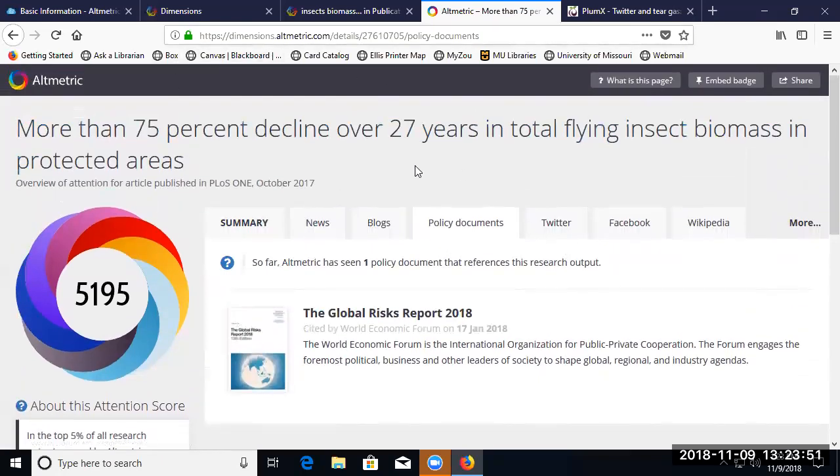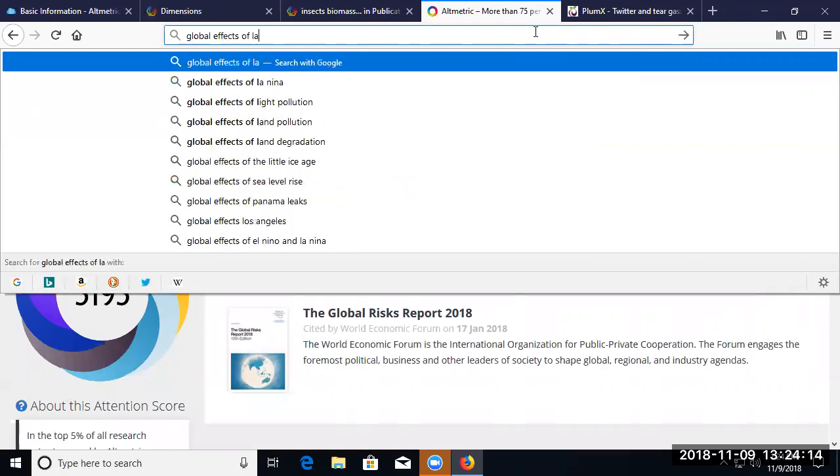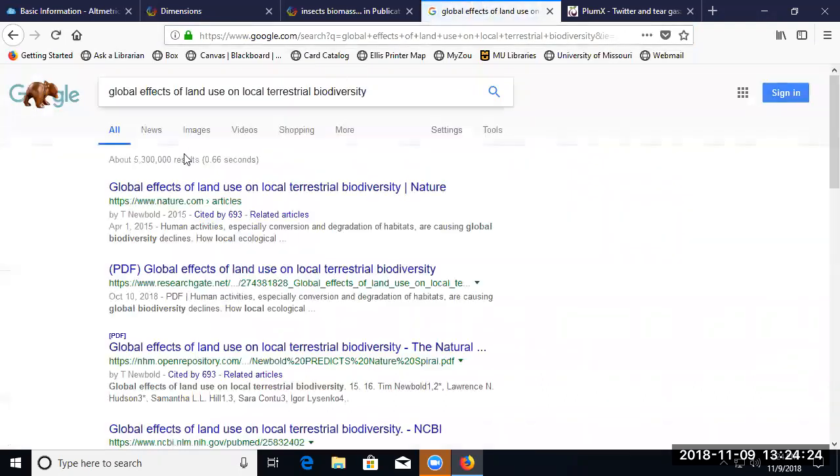Now, in addition to these two companies, Plumex and Altmetric, just regular publishers are starting to feature Altmetric data on their journal sites. So you could go to, let's just look up an article, and you can go to the journal website. This particular article is in Nature.